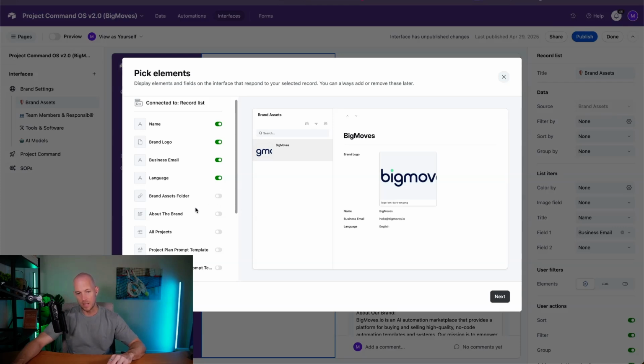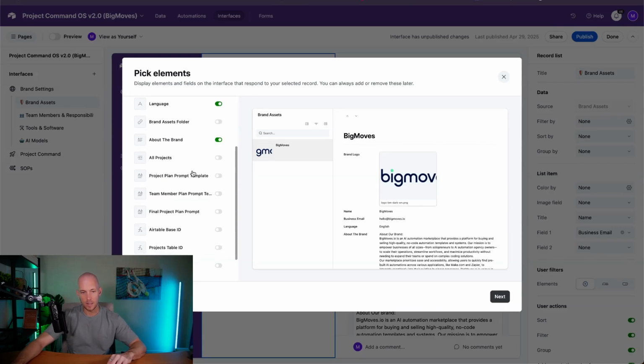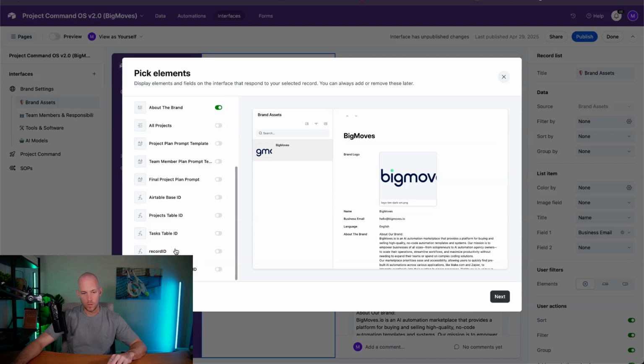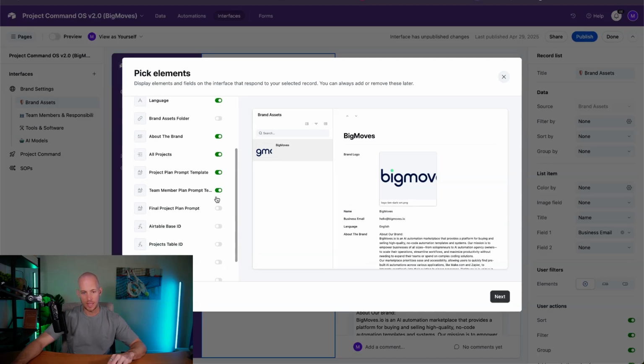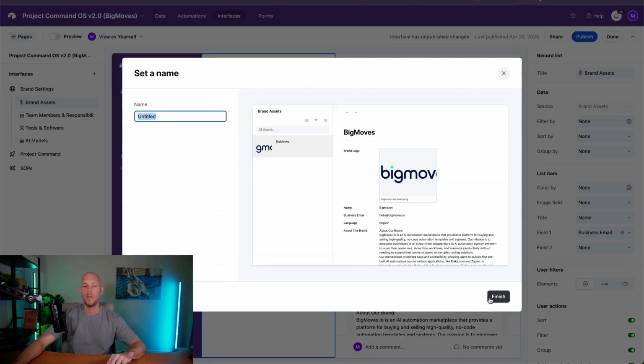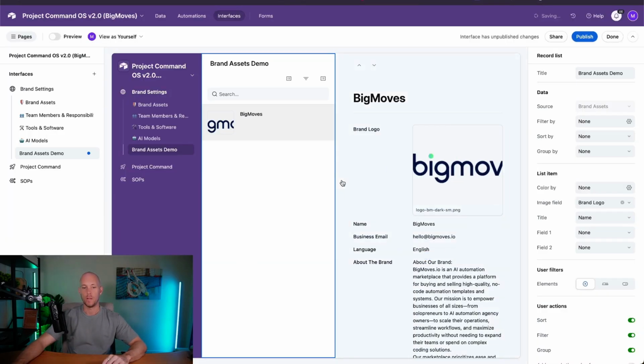I mean, we didn't have anything in the brand assets folder, so let's not worry about that. Let's add the about the brand. Let's add in what else? Maybe just all the projects that we're currently working on, and then the templates, the AI prompt templates. So then we just do brand assets demo, and we'll click finish.